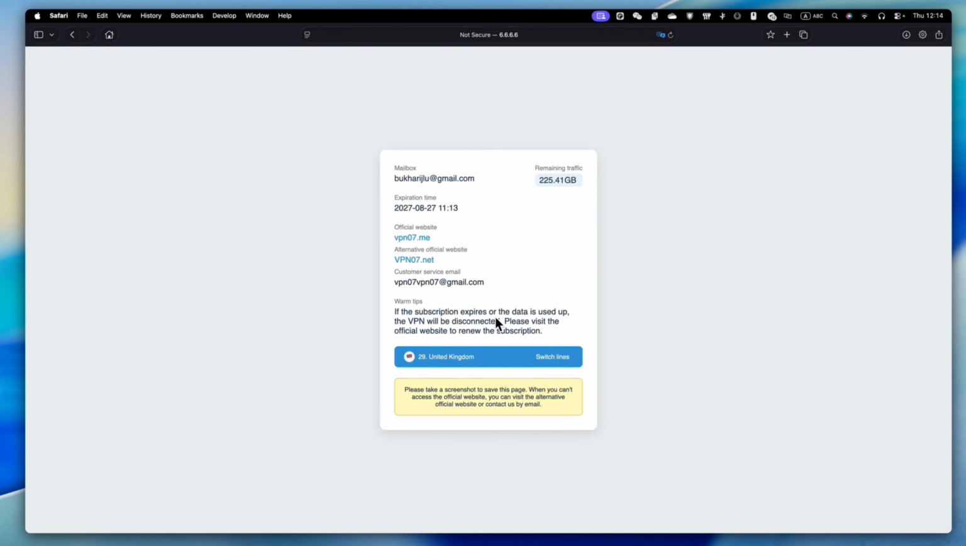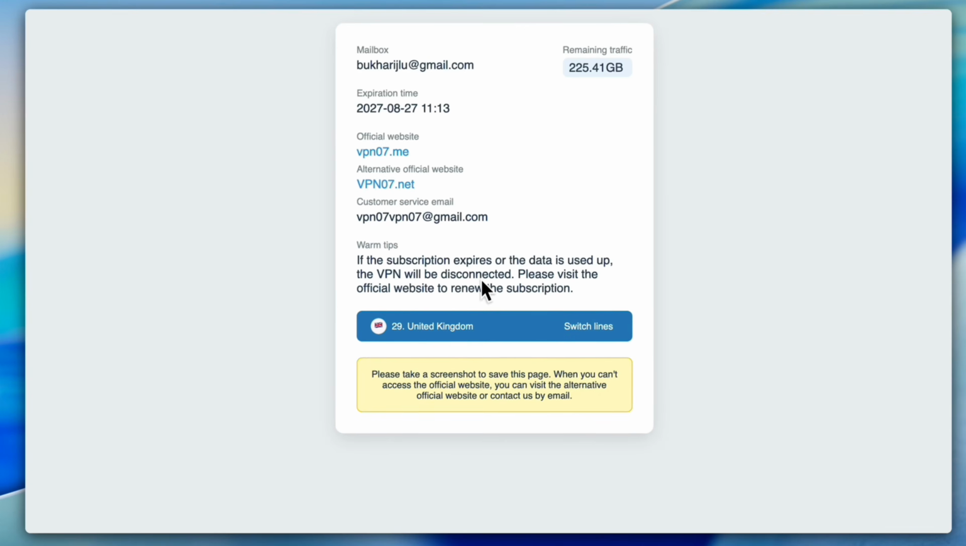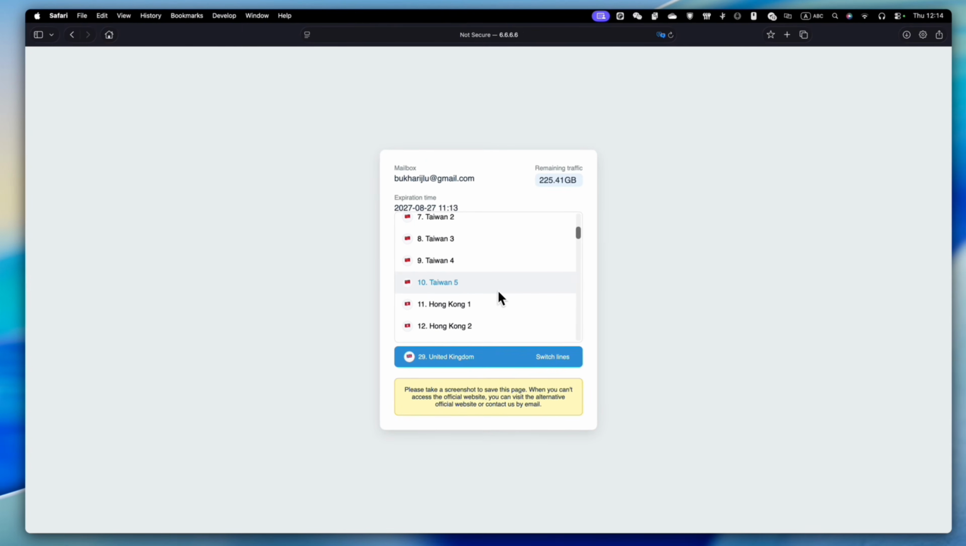Here, you can change the server. For example, right now I'm connected to United Kingdom. I can choose from the list. There are so many proxies, and I recommend you connecting to the nearest place. If the distance between you and the server is far, then there might be issues sometimes related to speed. So you can connect anywhere.